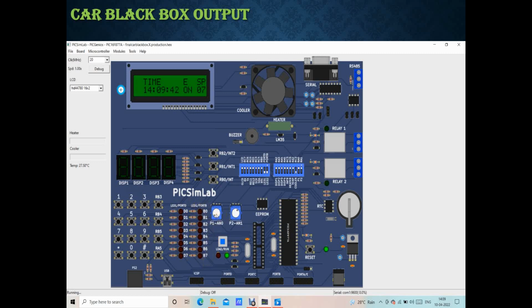And the potentiometer. When we vary the potentiometer, we can see the speed increasing. And then the RTC, and this is our main microcontroller. This is the EEPROM. It is used for memory, storing the events here. And this is the power supply. And we have a reset button. And we also have other components like serial ports, cooler, buzzer, etc.